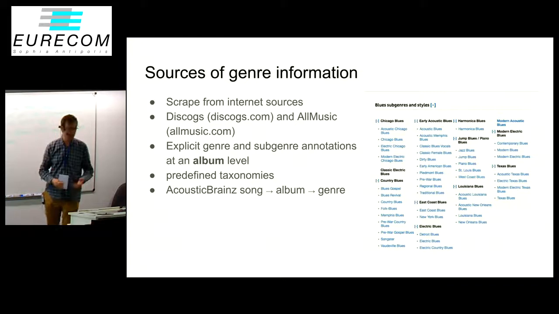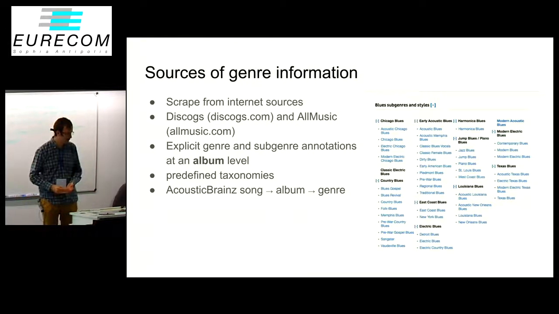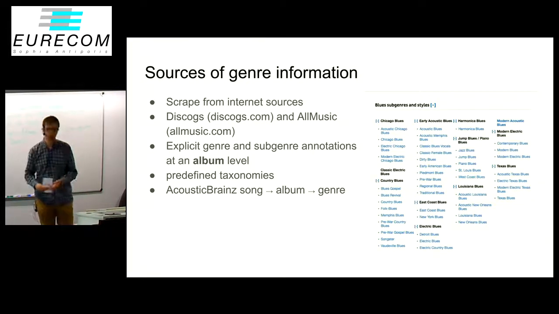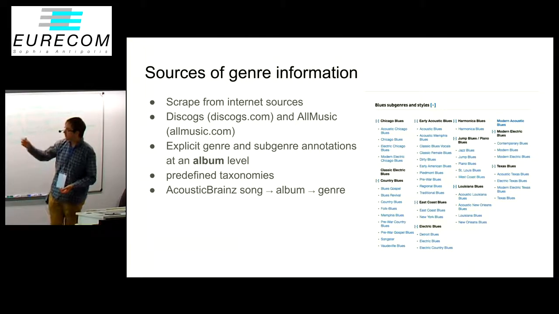So where do we get this data from? We're scraping this data from the internet from a number of different sources. 2 of the sources are more editorial websites. So one is Discogs and one is AllMusic. They have explicit genre hierarchies.